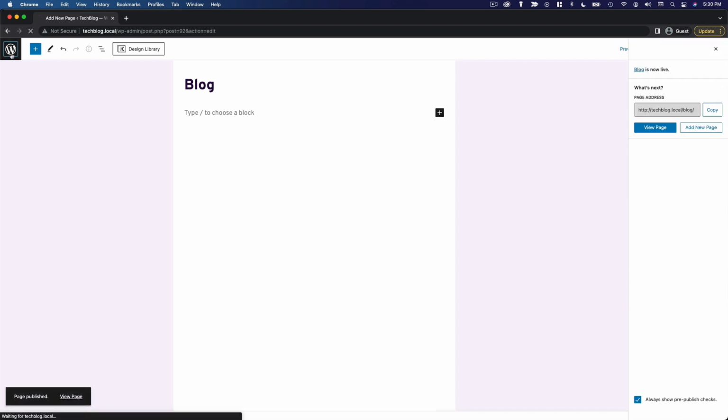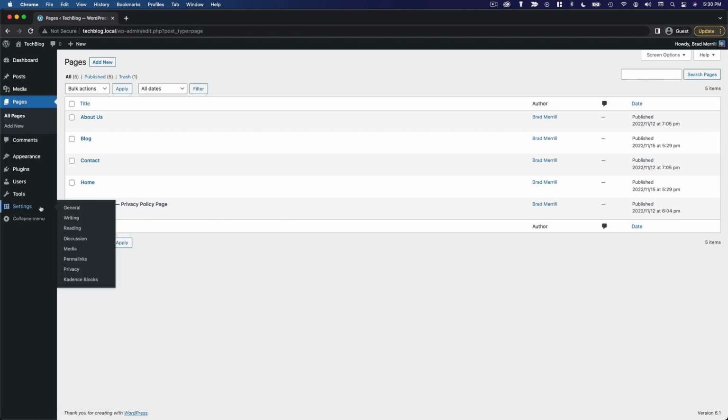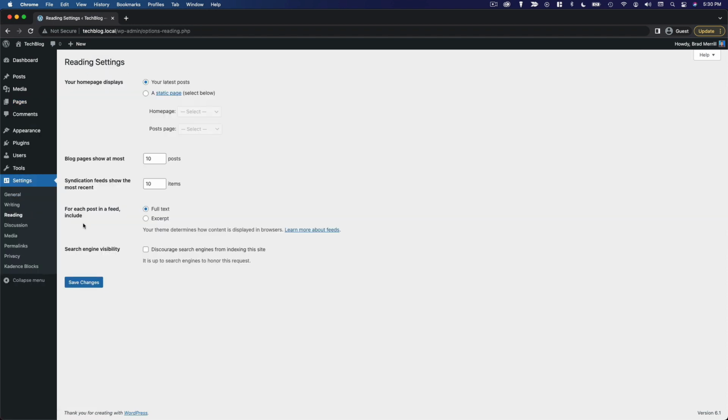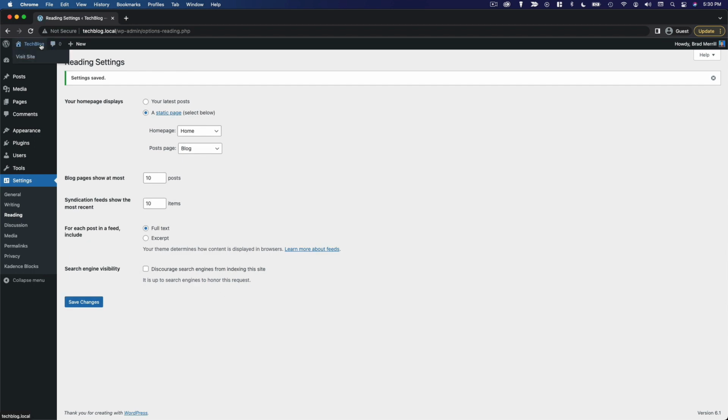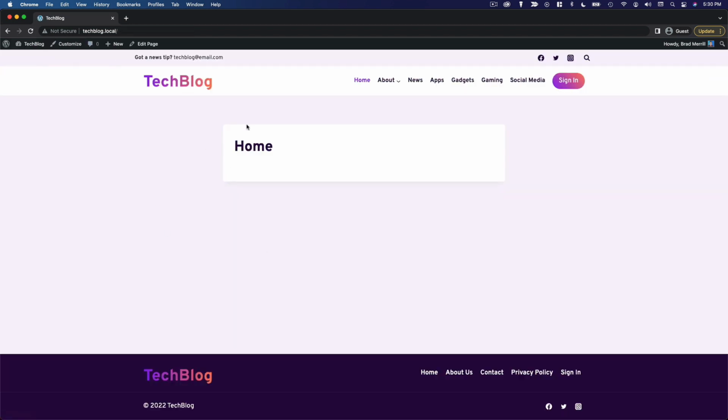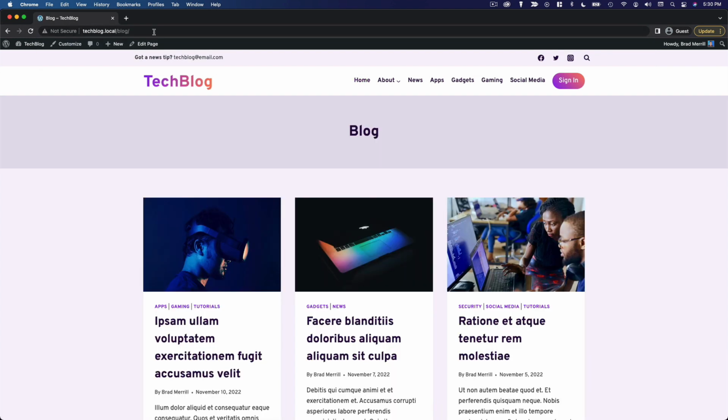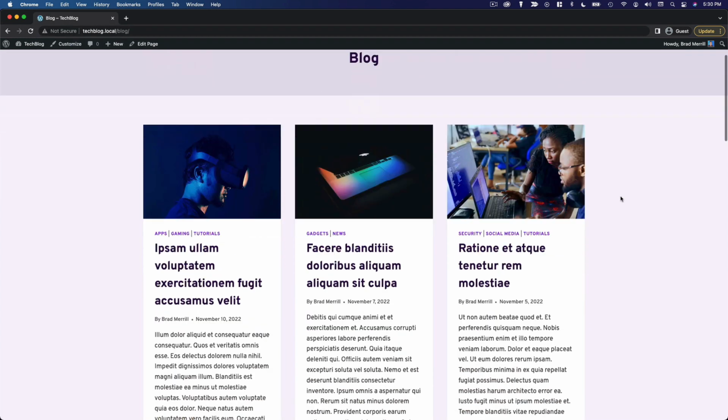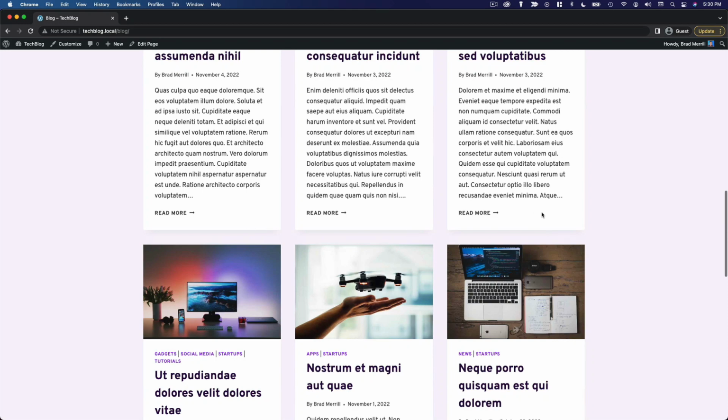So we've got our two pages, and now we're going to go over to the reading settings. And we're going to select your homepage displays a static page. So we'll select Home as the homepage and Blog as the posts page. Save changes. And when we go back to the site, we have this blank page as our homepage. And if we go to the blog page, we have our posts showing up here.